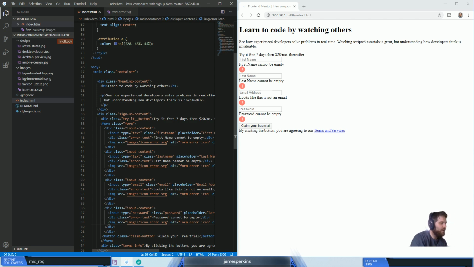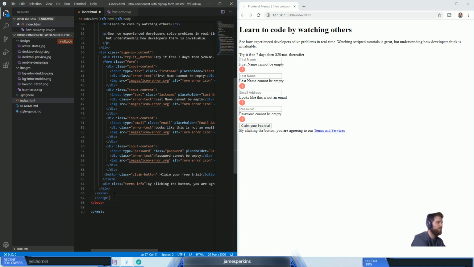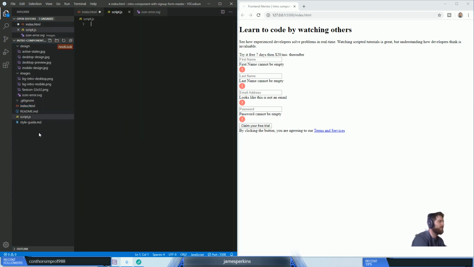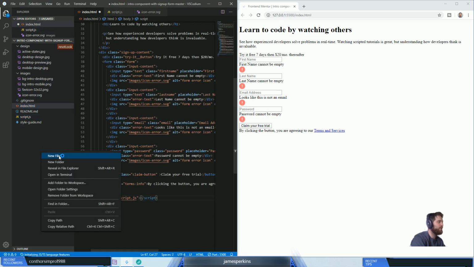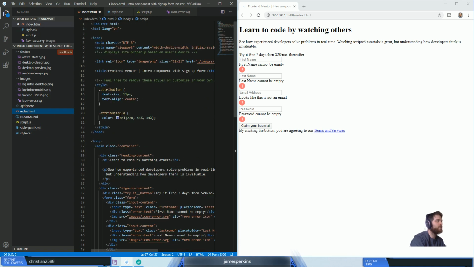Do we add classes here? We've added classes here. We probably should add the source, which will just be script.js, because we're not doing anything crazy here. We'll make a new file, call it script.js. That'll do all our validation, and then style.css, which will do all of our styling, and we'll add that to the top.